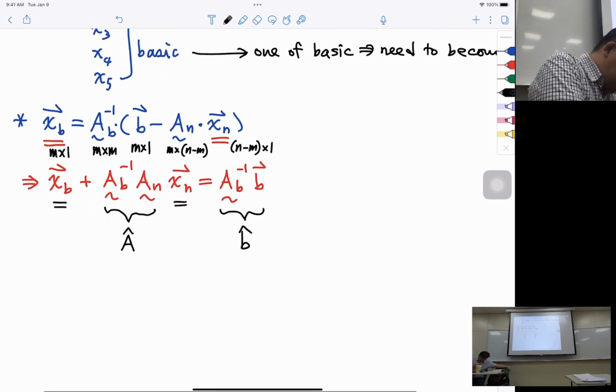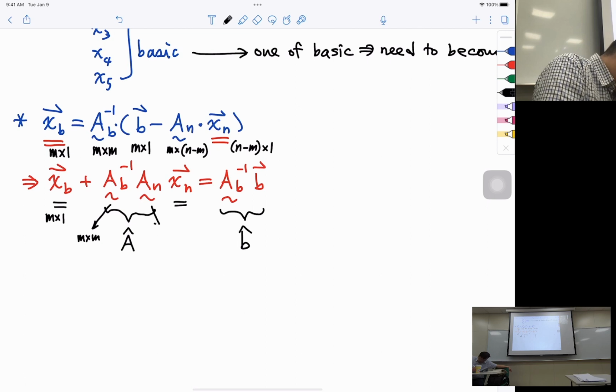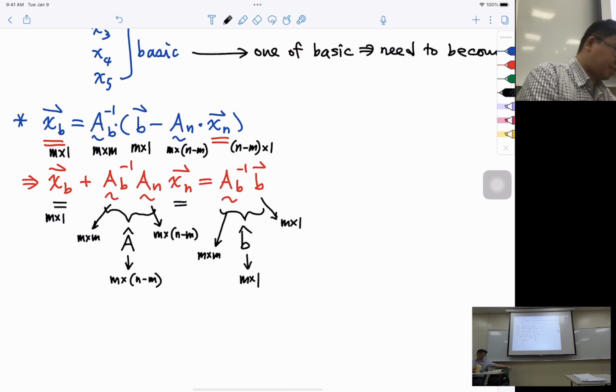So we can check the dimension at the bottom as well. Here, the same thing, m by 1. This guy is m by m. This guy, AN, is m by n minus m. So from here you can tell at the end this is m by n minus m. So AB inverse is m by m, B is m by 1, so this would be m by 1. So knowing its size can help you to prevent making mistakes.